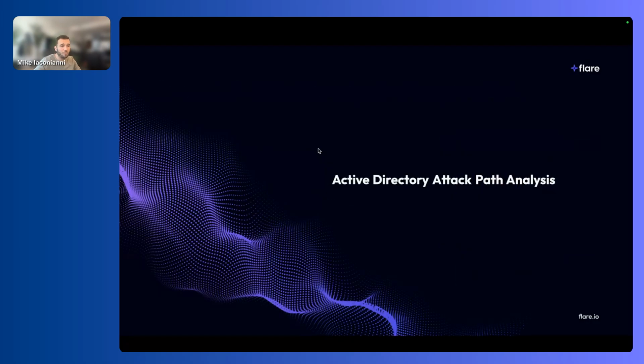So then from here, we are going to do some Active Directory attack path analysis. This would be you run a tool like Bloodhound, you get results back, and these are super simplified to help us be able to talk through these. But we can jump right in.